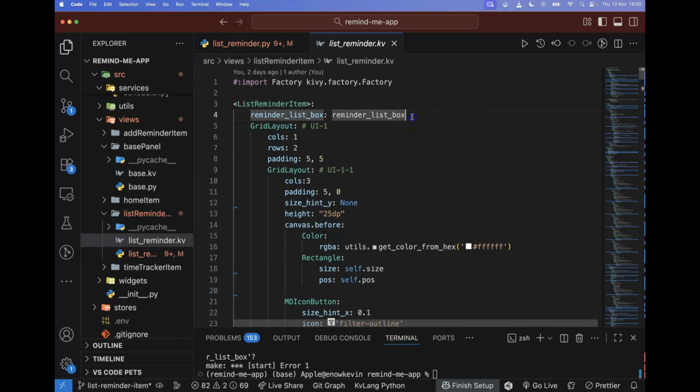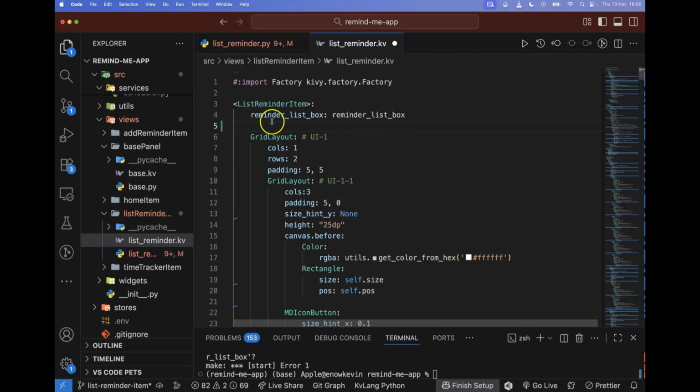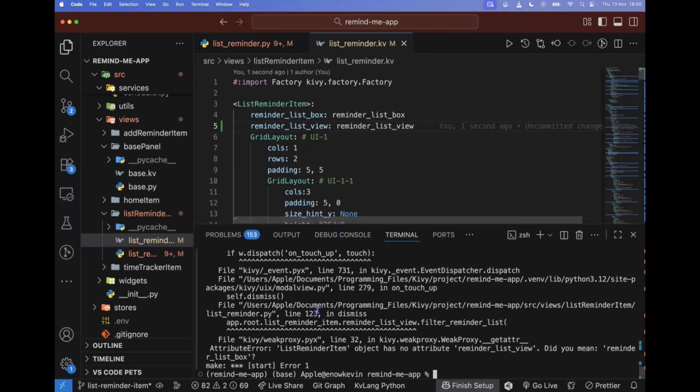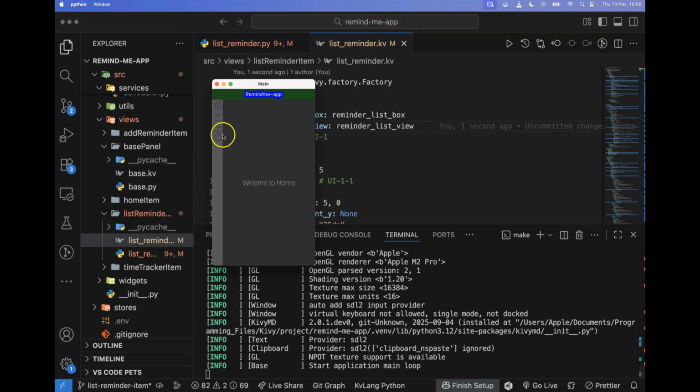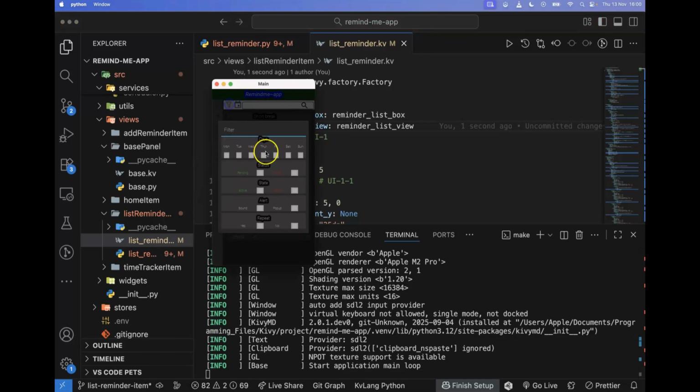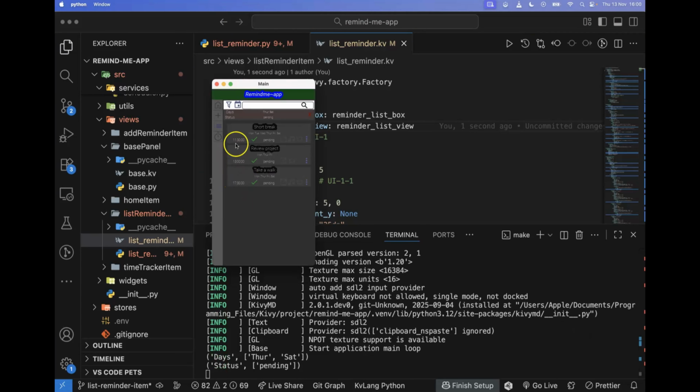Okay, so we come here, we do it just like we did for the reminder list box. So we go ahead and expose it like this. Okay, so once that is exposed, we run it again. All right, so let's try, I'm looking for Thursday, Saturday, and let's say pending. All right, so we can see it has filtered the data based on the criteria that was given.